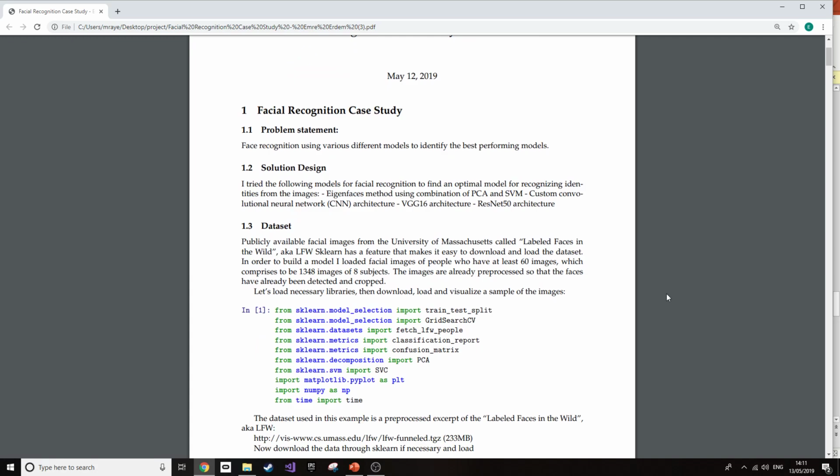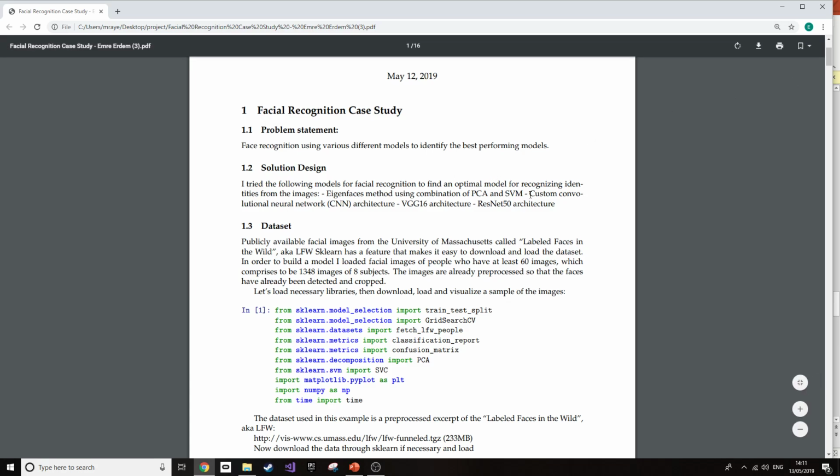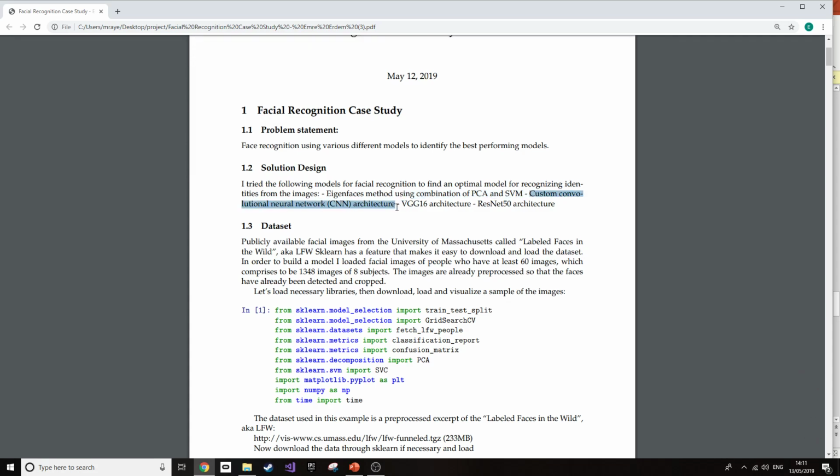I did some research, and it showed that there are a few different models that were quite successful. The first successful model was probably the eigenfaces method. It used a more traditional machine learning algorithm with a combination of PCA and SVM. The second one was the custom CNN architecture, basically using a convolutional neural network architecture to classify images into the people. Then there were some good attempts in 2015, and these were achieved through the VGG16 architecture and then the ResNet50 architecture. So I tried all of these, and I will share my results with you.